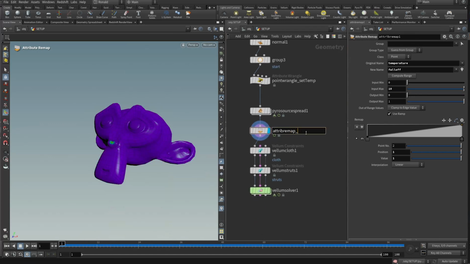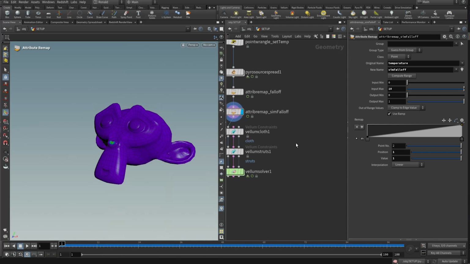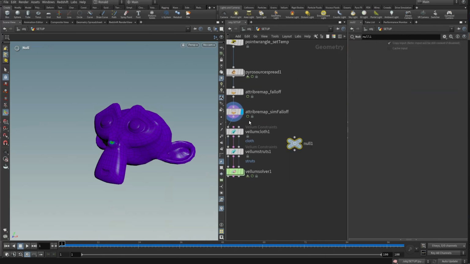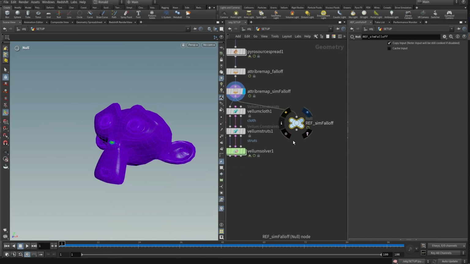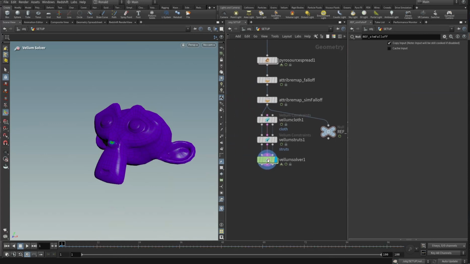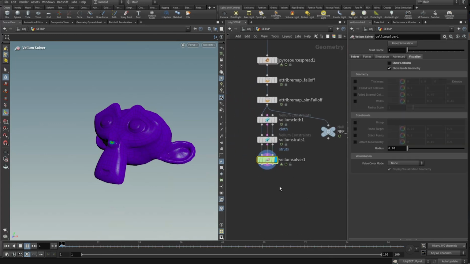So this attribute remap is for my shading's Falloff, and I would like another one. This is for my simulation Falloff, and so in here I'm just going to change this to sim Falloff. These are my simulation attributes, and I'm going to create a null node and type here ref sim Falloff. Okay, so this contains my sim Falloff, and inside my Vellum solver, let's learn how to grow this object.